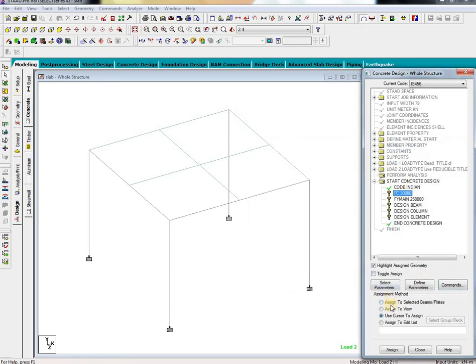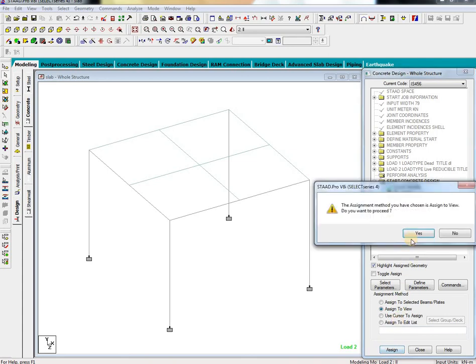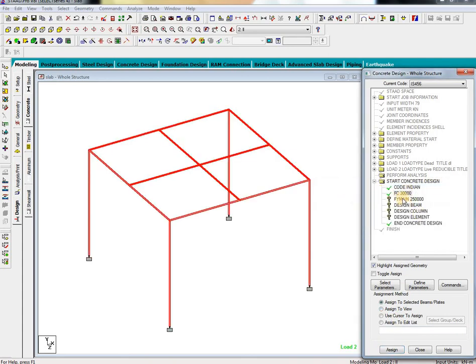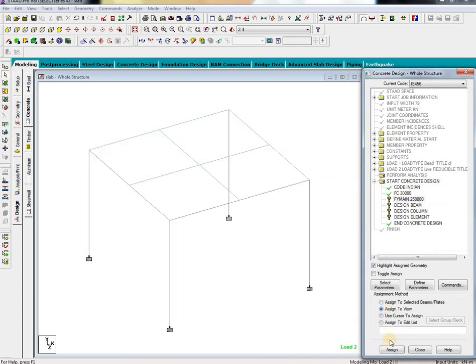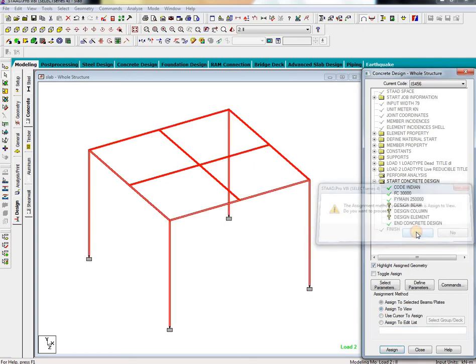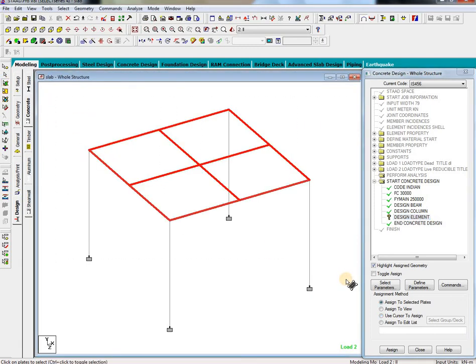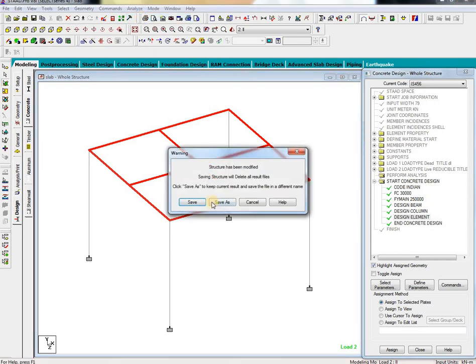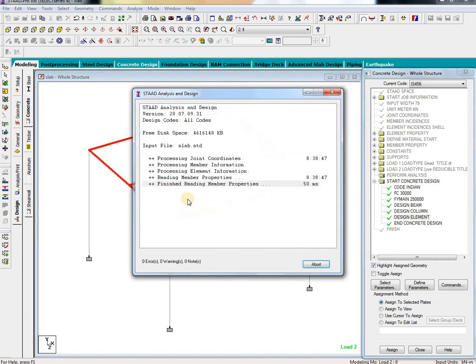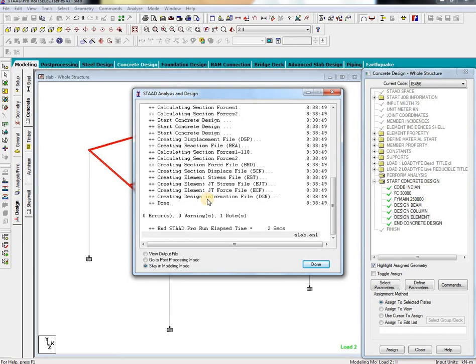Select FC, assign to view, assign yes, and we select FY, assign to view, assign yes. Select the design elements. For that, go to select the plate cursor, select all the plates, assign to selected plates, assign yes. Then finally go to analysis and run analysis. Save. It is also 0 errors and 0 warnings.